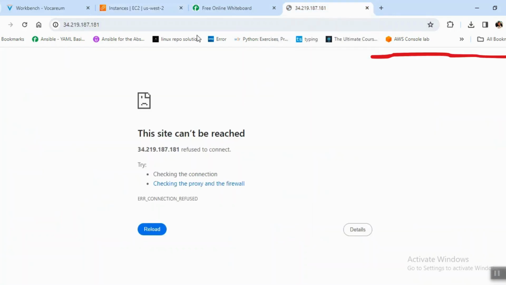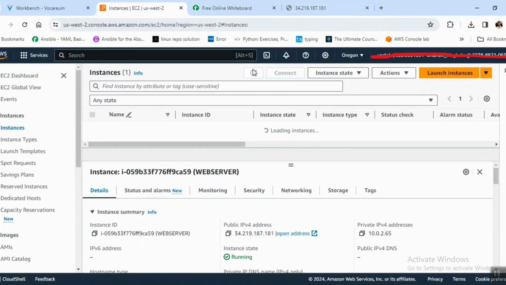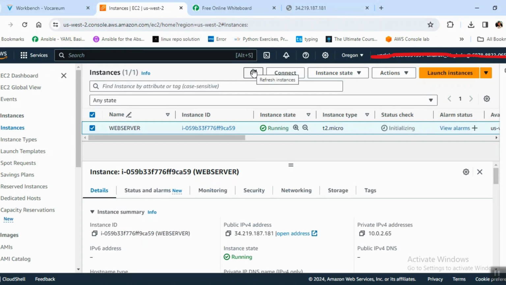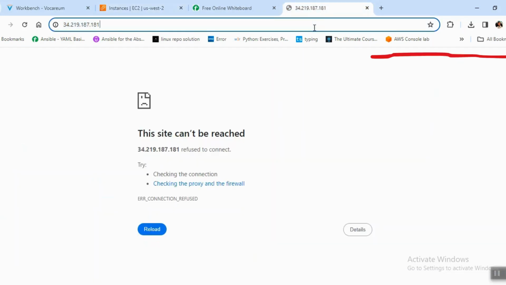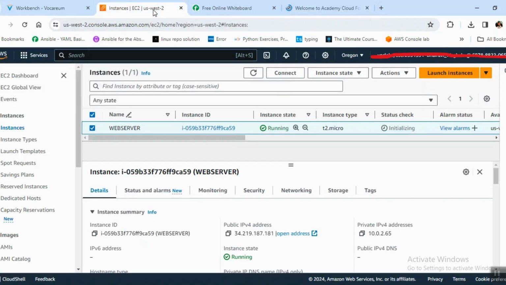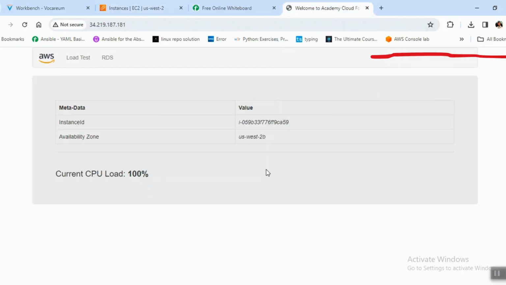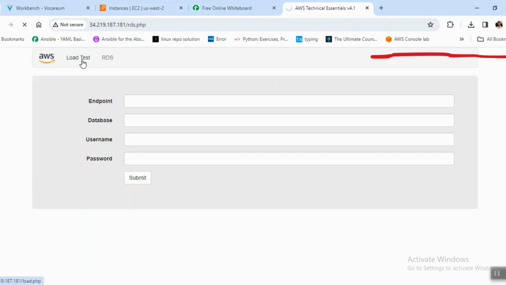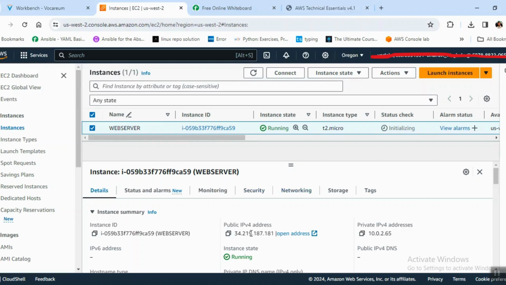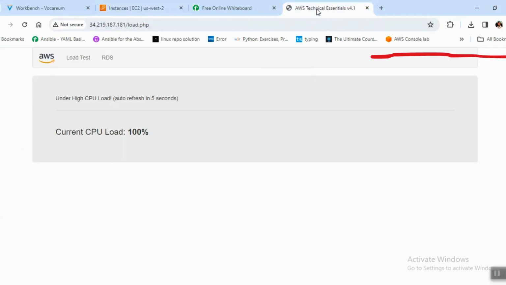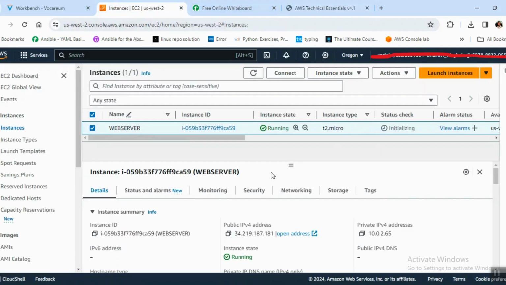I am refreshing the page. Here we go, our web server is active and successfully running on the public address. So this is how we create a subnet network and VPC, and in the VPC we launch a web server. So this is the whole setting. Thank you.